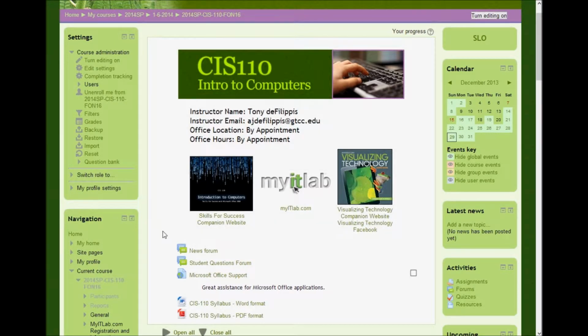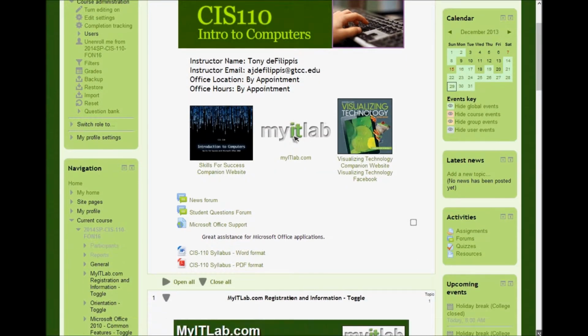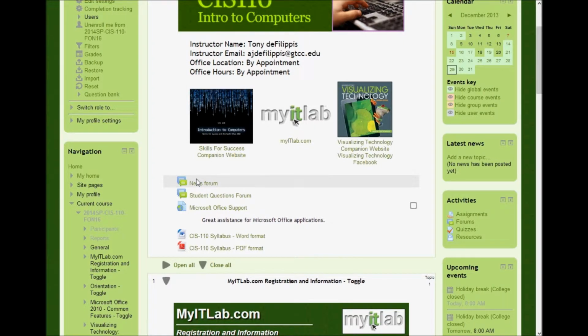So at the very top of Moodle, you'll see the news forum. The news forum is where I'll post information about the class, if we have to cancel class, if there's an update to an assignment, that sort of thing. I'll post it to the news forum. This will also get sent to whatever email address you use for this class. So it's really important to check your email every day to make sure there's no new information about the class.